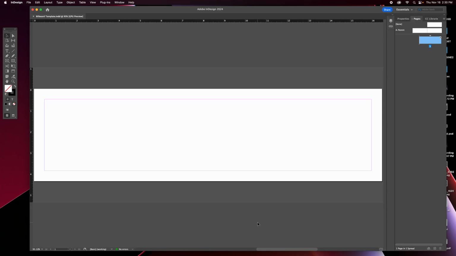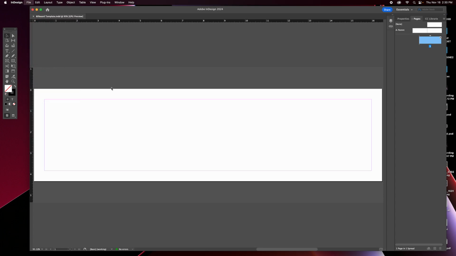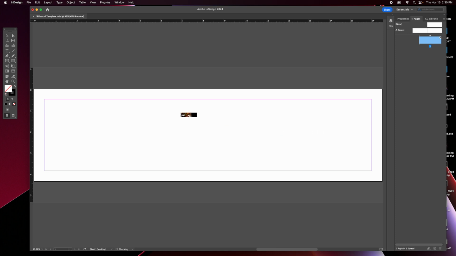Here I have Adobe InDesign open, and I'm going to place the billboard that I was working on in Photoshop in here. So I'm just going to go to File, Place. I'm going to go to my desktop. And here's the billboard there. And I'm just going to place that in here.